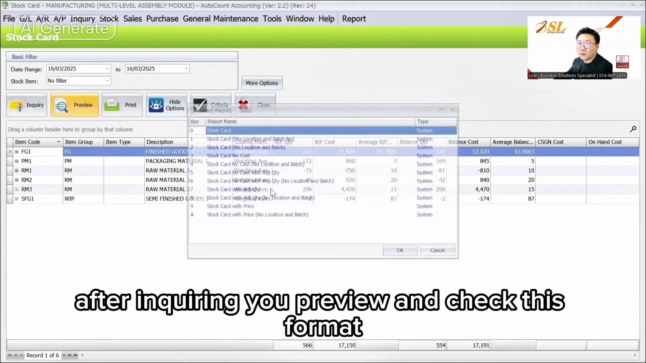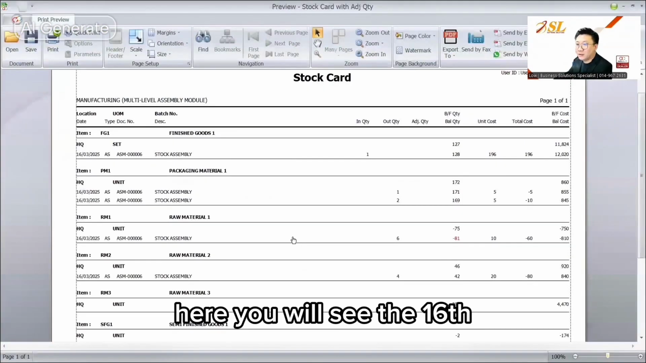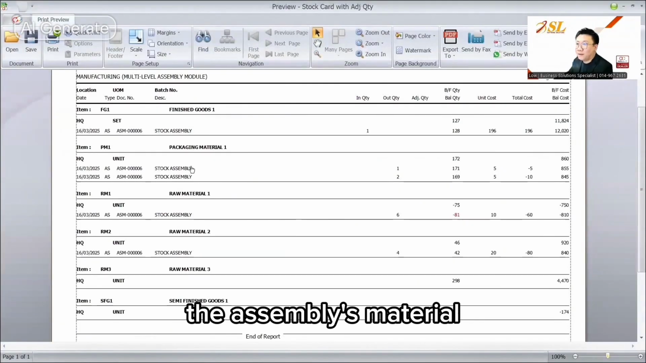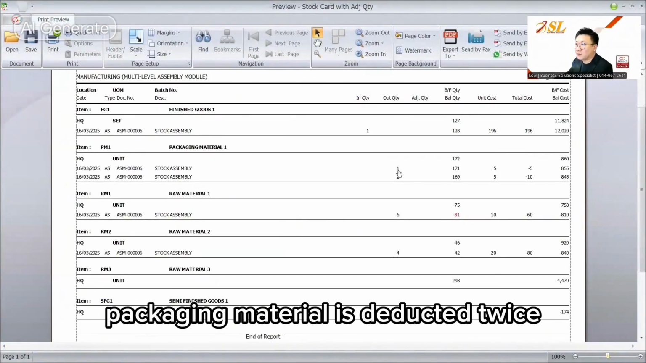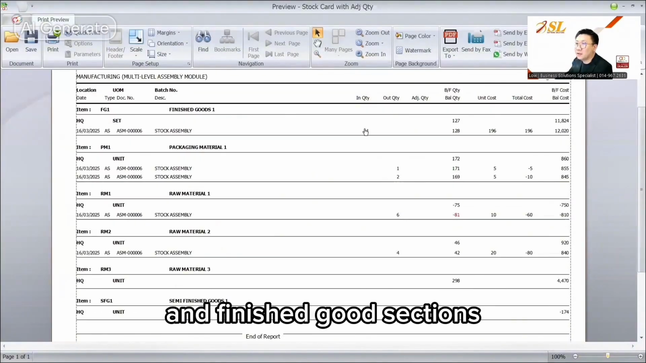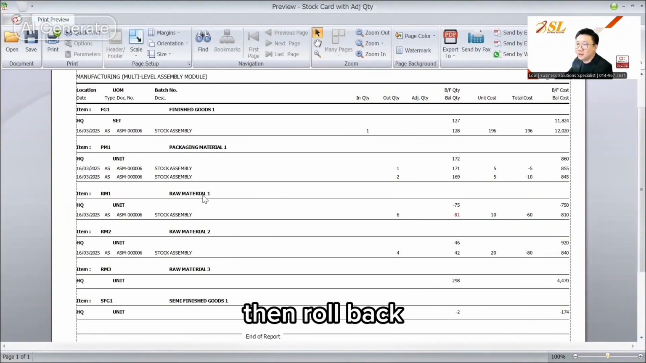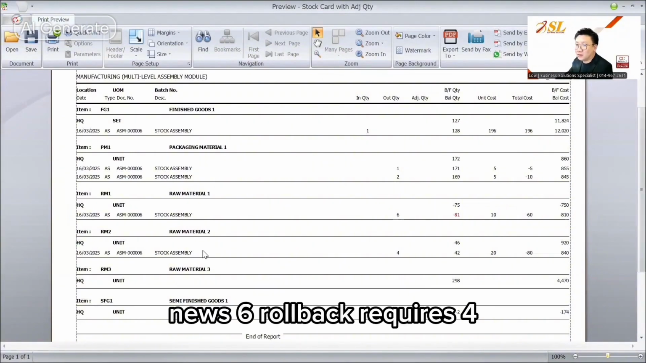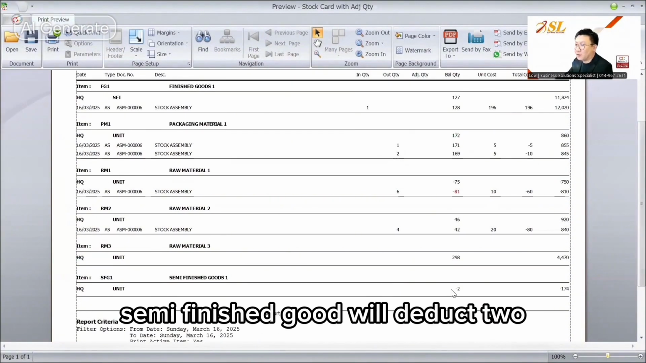After that, we look back at that shortcut when it's 16. After inquiring, you preview and check this format. Here you will see the 16th. The assemblies material, packaging material is deducted twice because it appears in the semi-finished good and finished good sections, and then one finished good is produced, then roll back. Use 6 rollback requires 4. Semi-finished good will deduct 2.